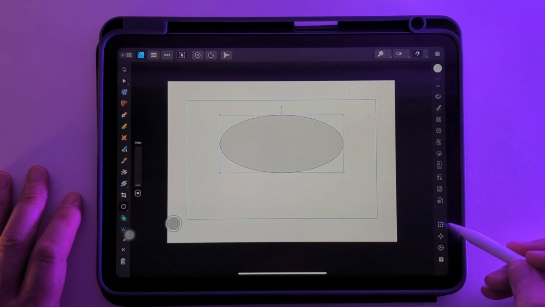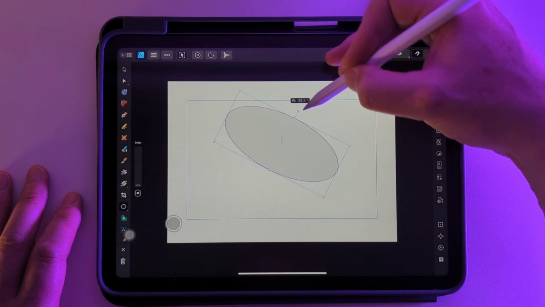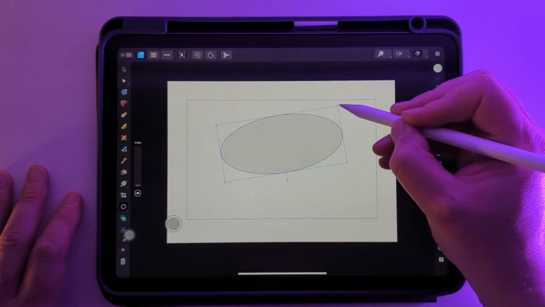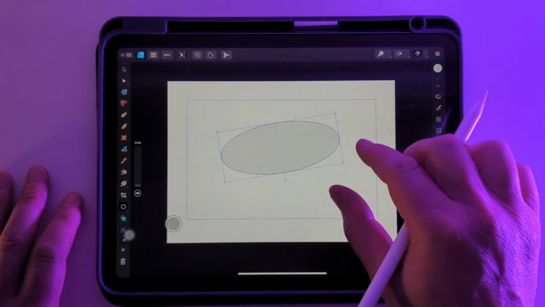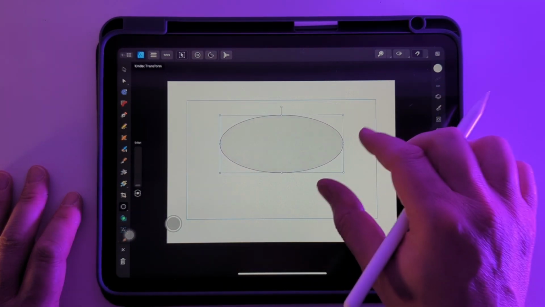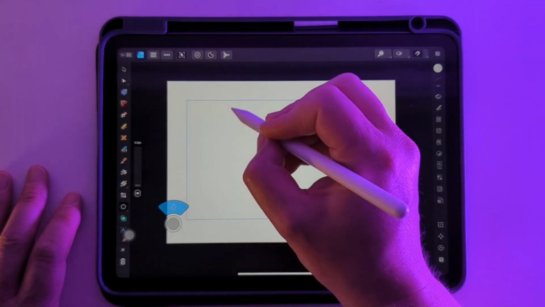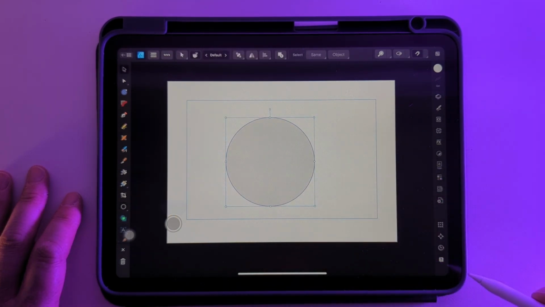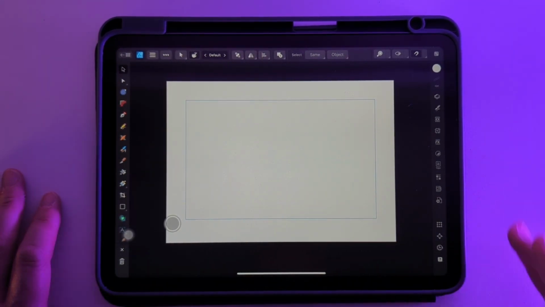And when we let go, you'll see these nodes appear. We can change the angle by rotating the top one, and we still have access to the corner nodes where we can change the proportions. If you want a perfect circle before you start drawing, hit the command modifier and the shift key, and when you pull out on the screen you'll get a perfect circle, and that works for all the shapes in the list.